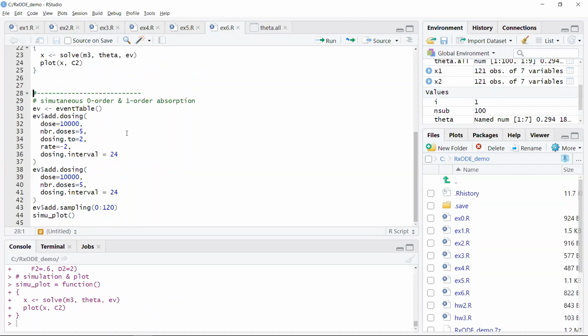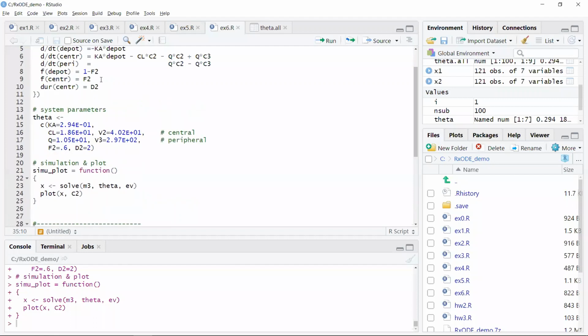Now, I'm going to have two dosings. One is this infusion. This infusion goes to the central compartment, the second compartment. You noticed now the rate, if you use the nonmem convention, rate is equal to -2. What this means is we are going to define the duration of the infusion. So duration of the infusion will be a parameter. In this case, it's D2.